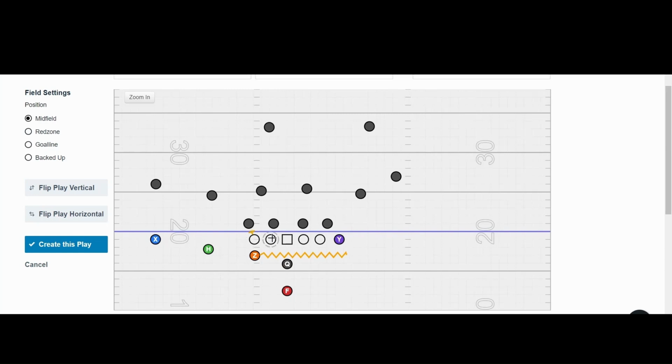So the zone blocking rules that I teach here, that tackle has the end. We're going to have a double team here on this tackle, and we're going to move that double team up to that linebacker. We're also going to have a double team here as well, move to that linebacker. The attached tight end is going to step in to the left, and he's going to pick off this defensive end and not allow him to crash inside.